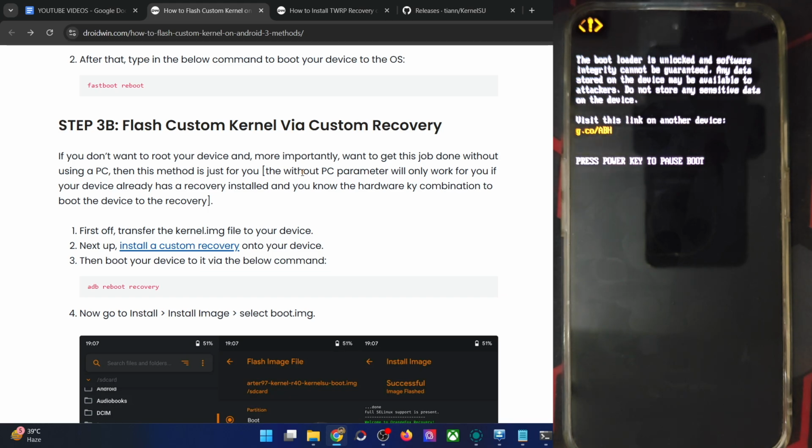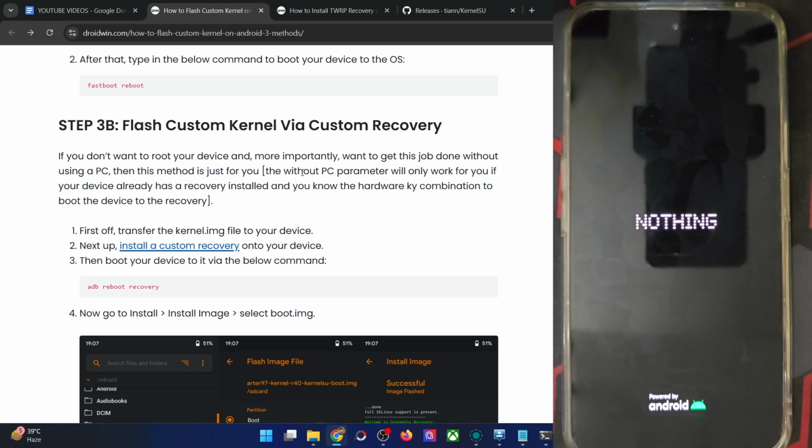So again, I'm repeating, you could only verify it if the custom kernel supports KernelSU, or else you will not be able to verify that. But it's not a cause of concern because we have flashed the kernel. So with that said, let's wait for around 4 to 5 seconds, and then I will launch the app and verify the result as well.